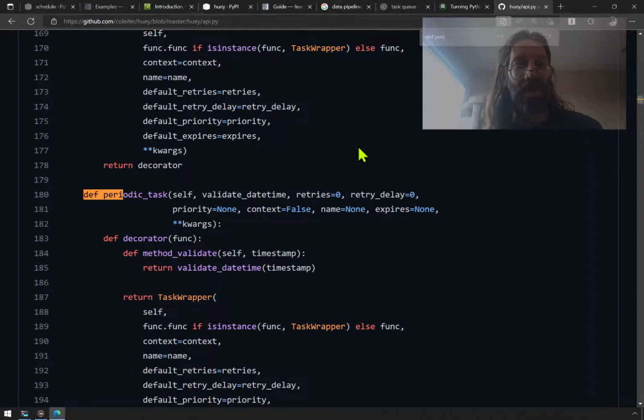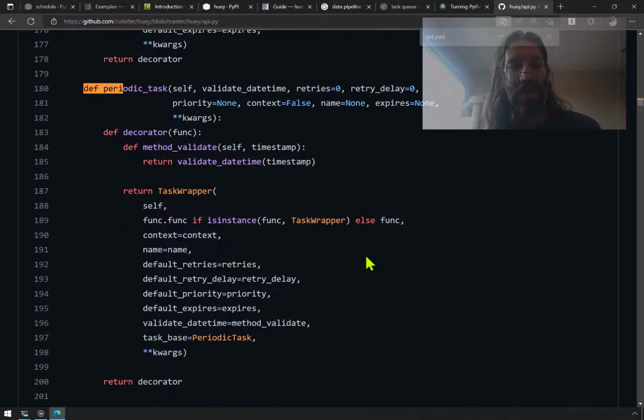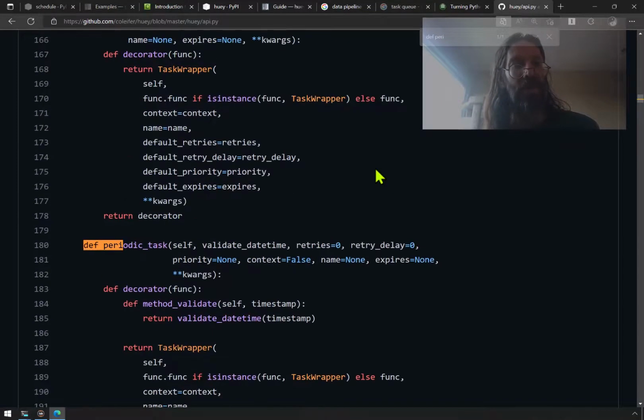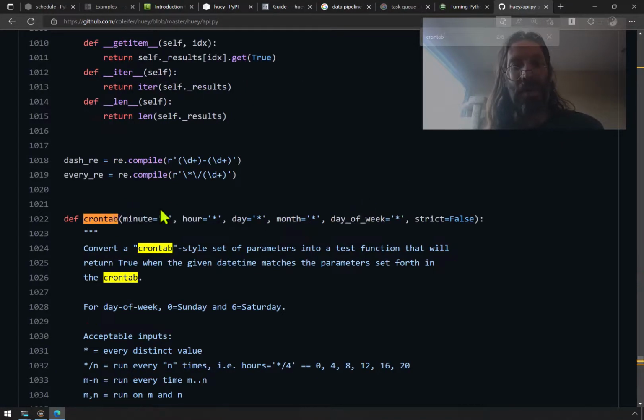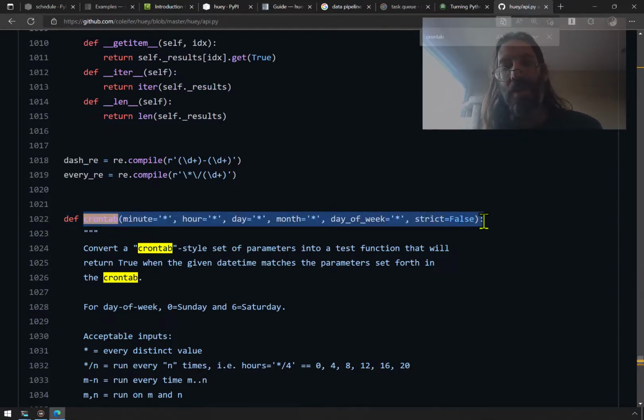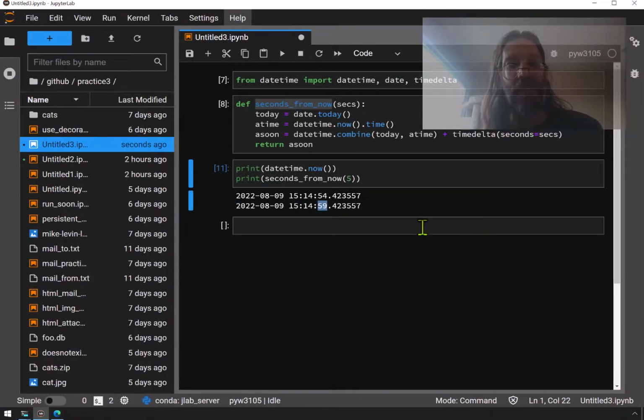Periodic task, I'm in the right place, but I had that wonderful long signature of, oh yeah, that was on Crontab. This wonderful long signature here, right? So we're going to be using something having to do with this to achieve scheduling 5 seconds from now.